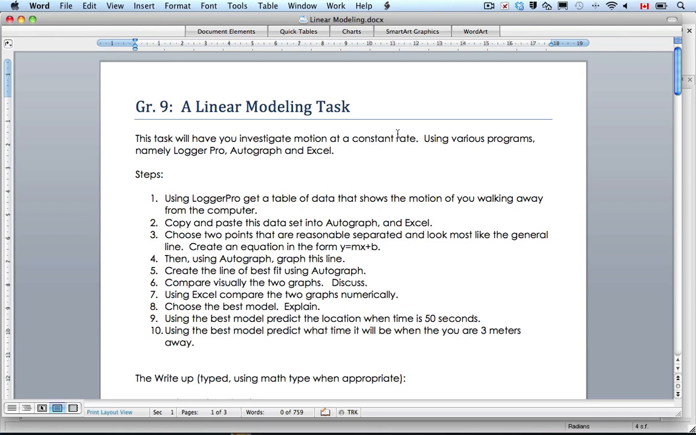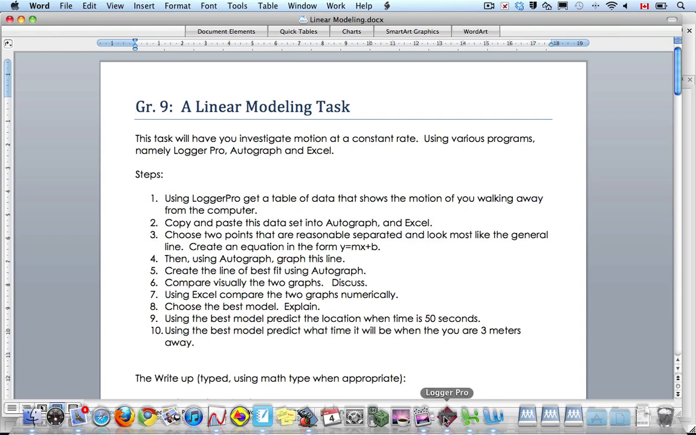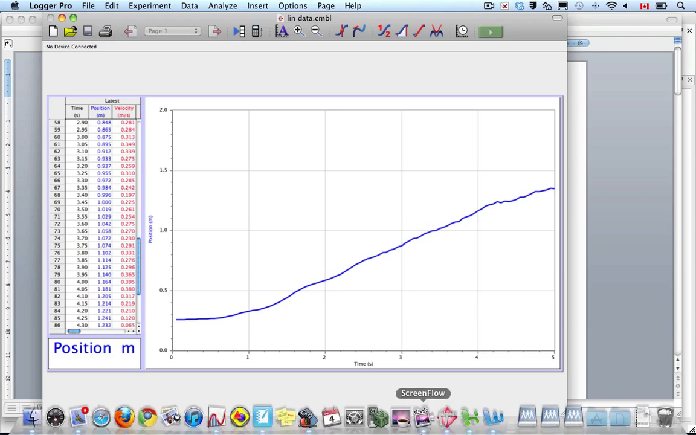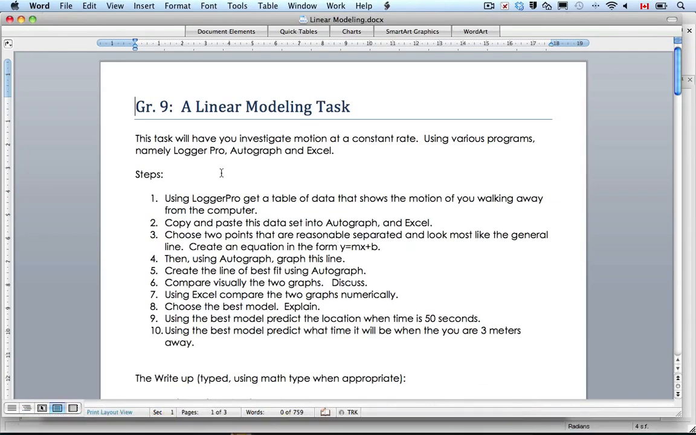And we're going to take you through a linear modeling task, which is what you have to do for your C and D criteria coming up here soon. And in class, we've already talked about using the measuring, you're walking away from the sensor with Logger Pro. And so you should have some kind of data that looks like this, right? And so the next thing the task says, copy and paste this data set into Autograph and Excel.